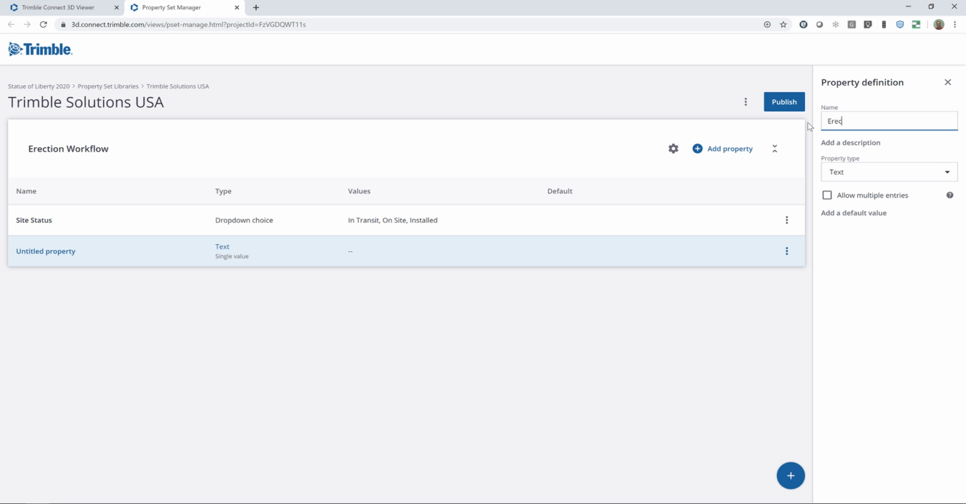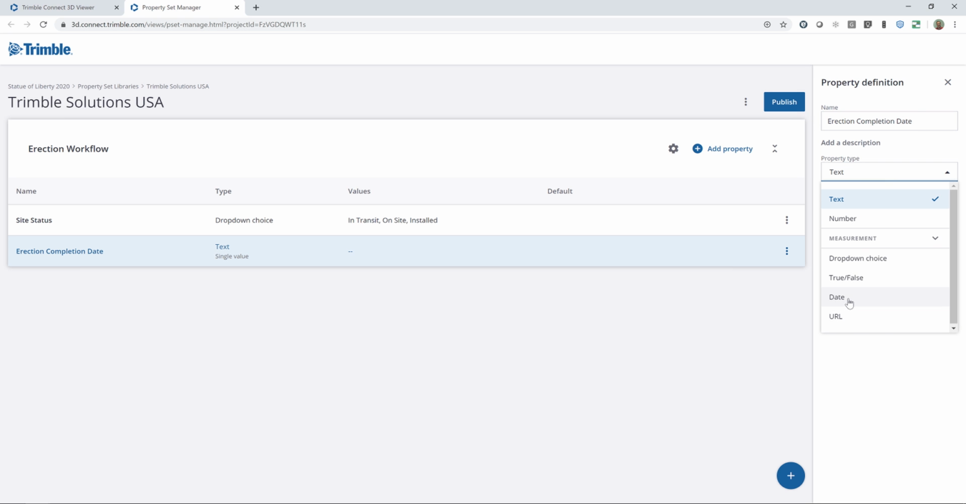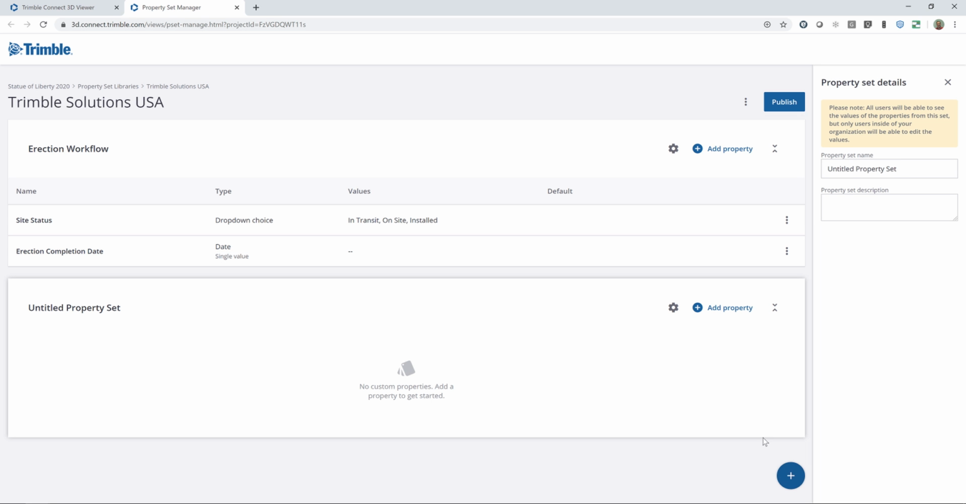So let's say that we want to track the erection completion date. So I'll just type that in, and then from the drop down, I'll change that to be date. Alright, so that's all that I want to include on the erection workflow. Let me just go ahead and add one more. So I'll just set up a new property set name, and let's call this in model review.